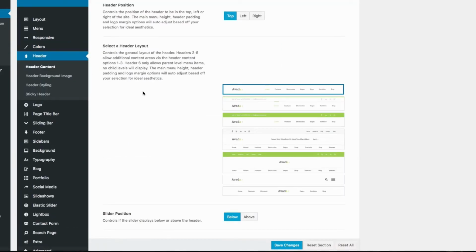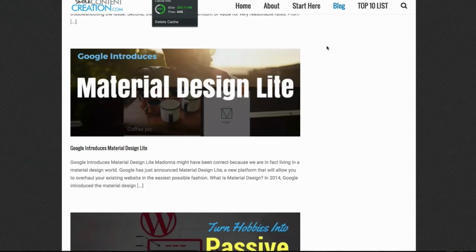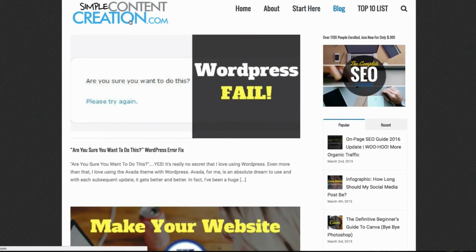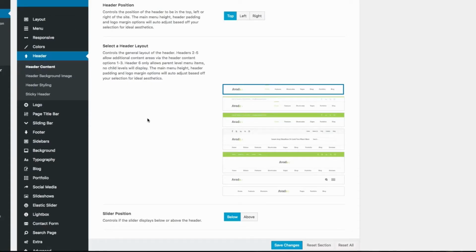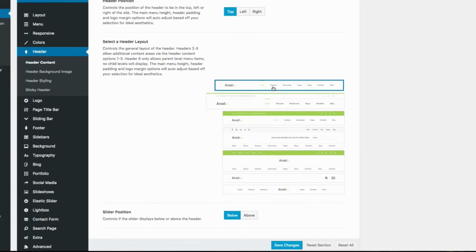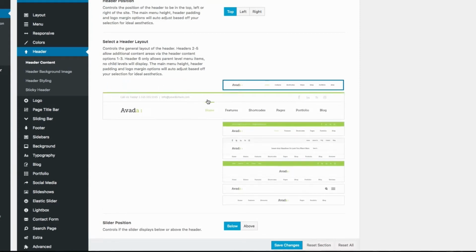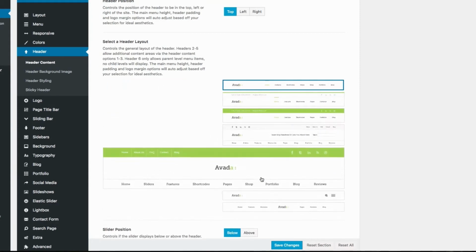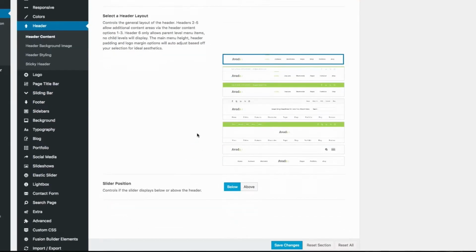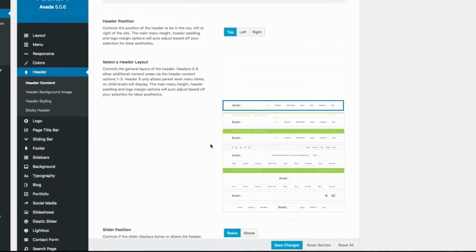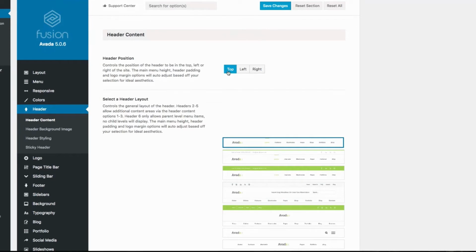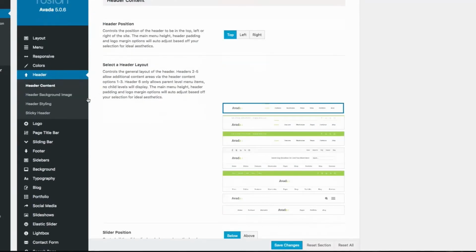Now the headers, right back here. Of course this is the header, and so I have the logo over here and then all the links over here. And you can see you have all these different options right here that you can select. That looks similar to what I have. You can have the phone number. And so a lot of different options right there. You can choose the location of it, where it's at: top, left, right. All right, and then of course a sticky header.